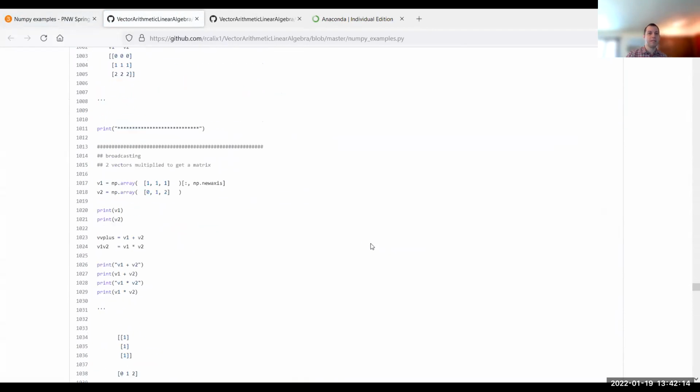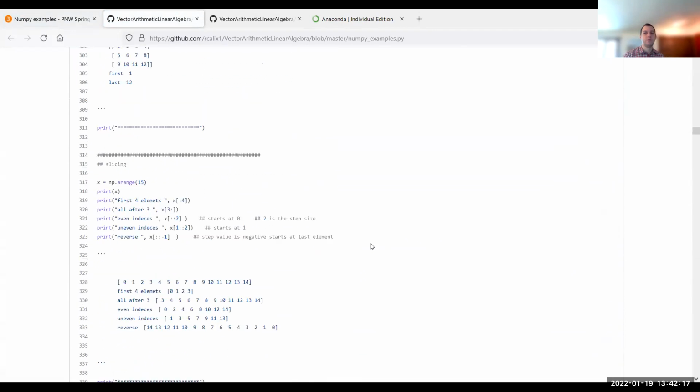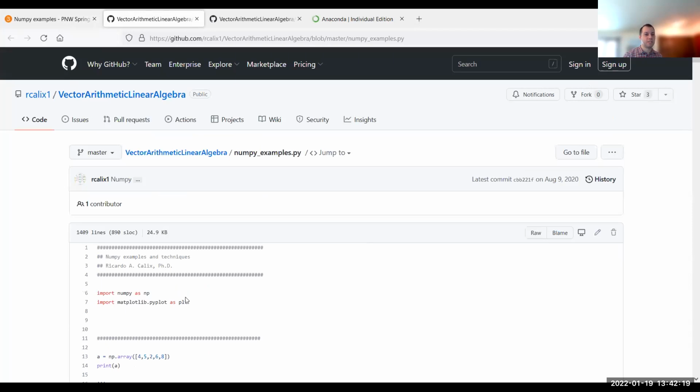There might be some in here where you need to install this additional library, matplotlib. Remember, I showed you how to do that. Just go to the conda prompt, try to install it, and you should be able to complete it.